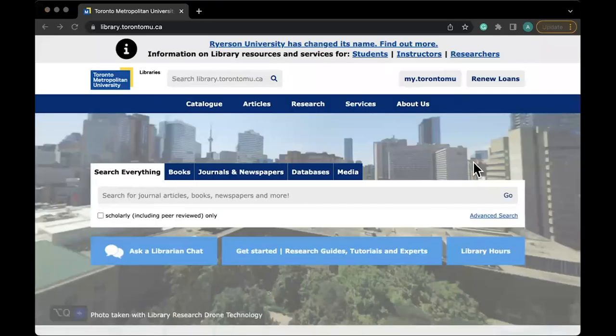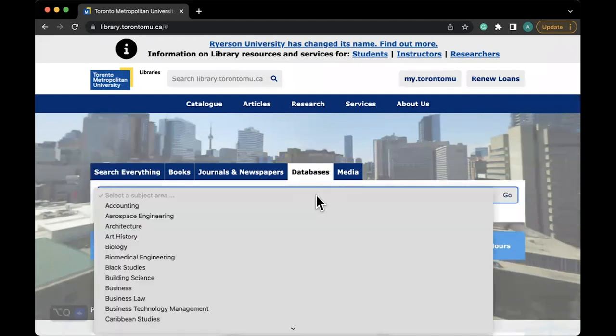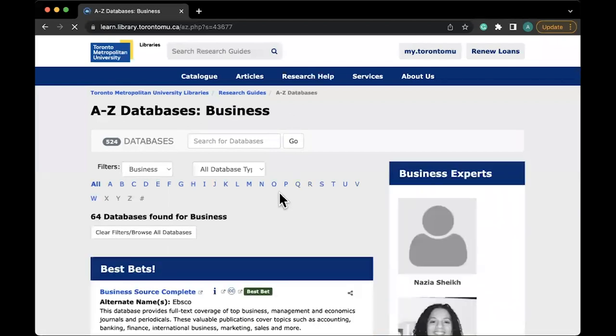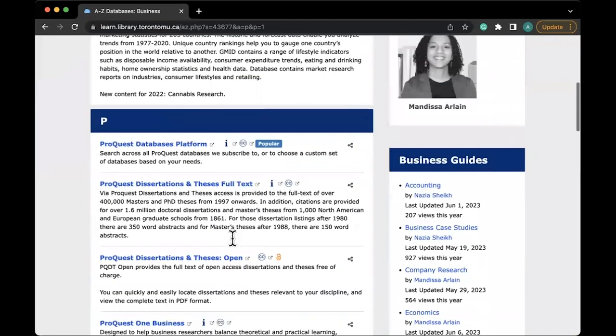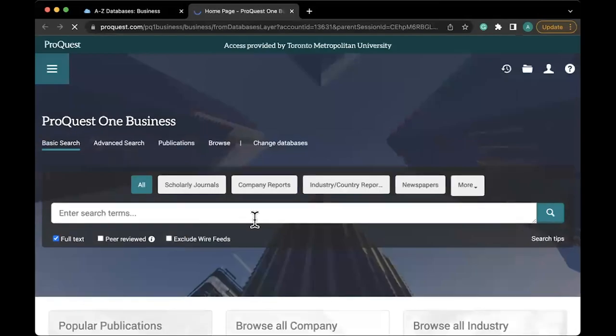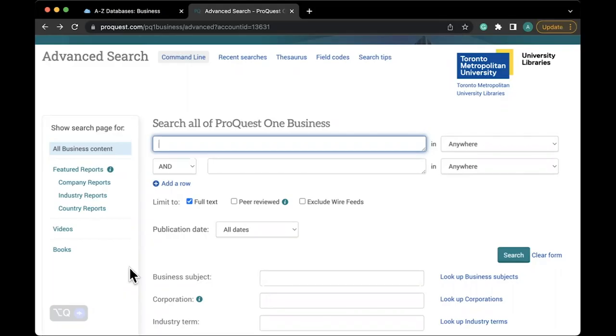Just head over to the library website and click on the Databases tab. Choose Business. Click Go. Go to P in the A to Z databases list. You'll find the ProQuest One Business waiting for you. Simply log in with your TMU ID, and you are all set to embark on your business research adventure.